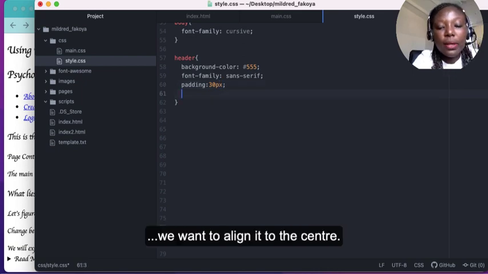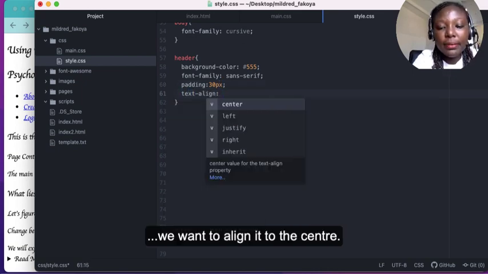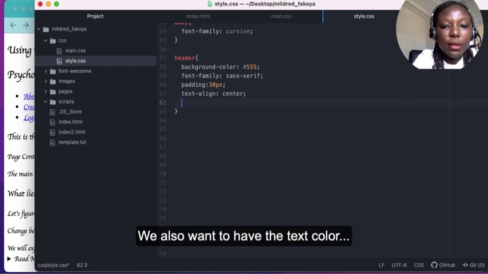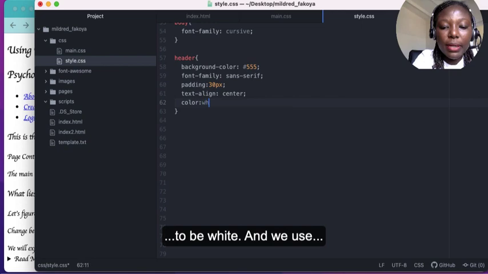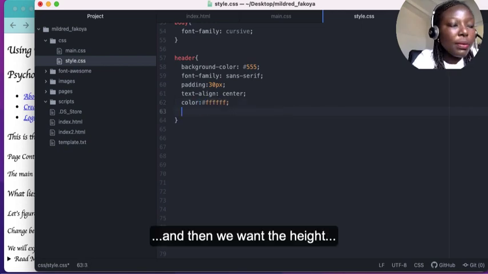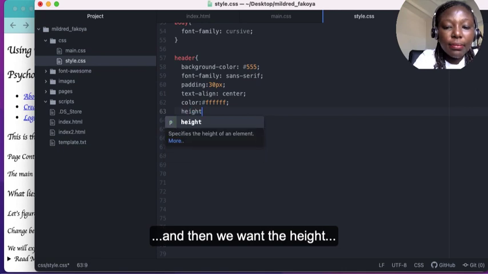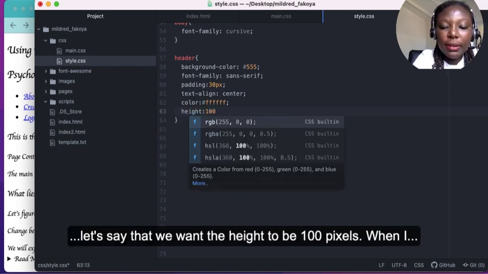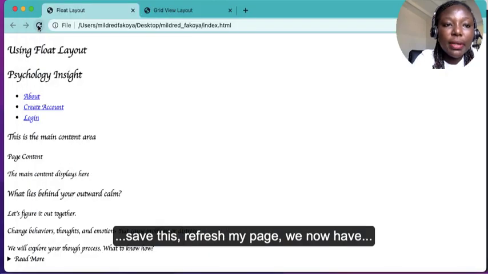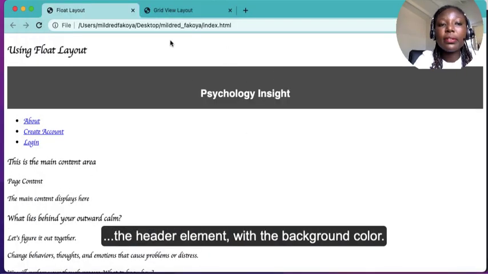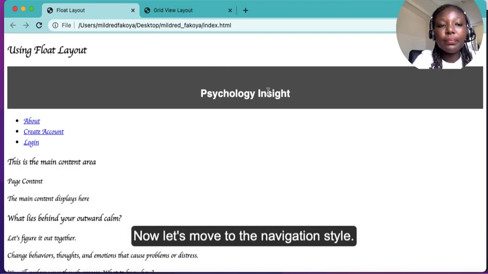Let's say we want to align into the center. We also want to have the text color to be white, and then we want the height. Let's say we want the height to be 100 pixels. When I save this, refresh my page, we now have the header element with the background color. Now let's move to the navigation style.